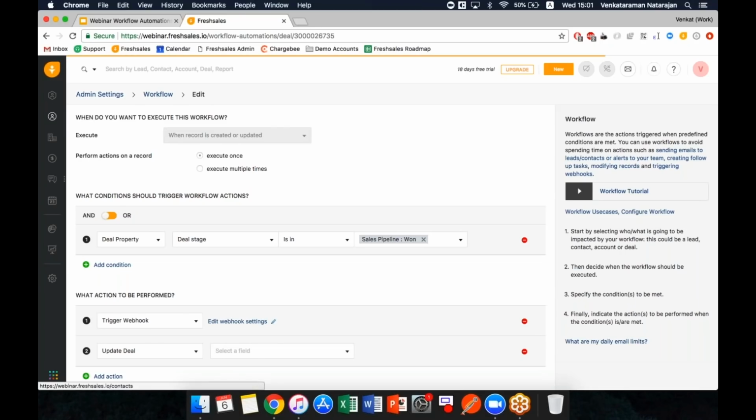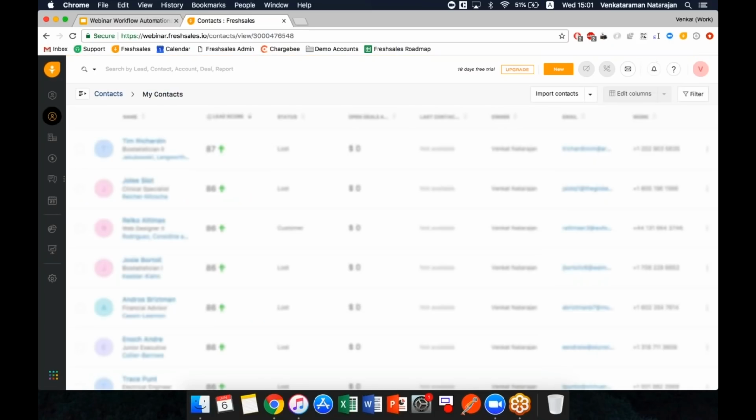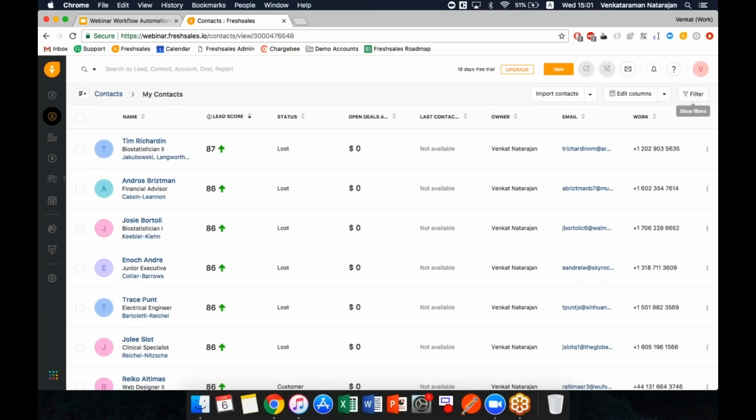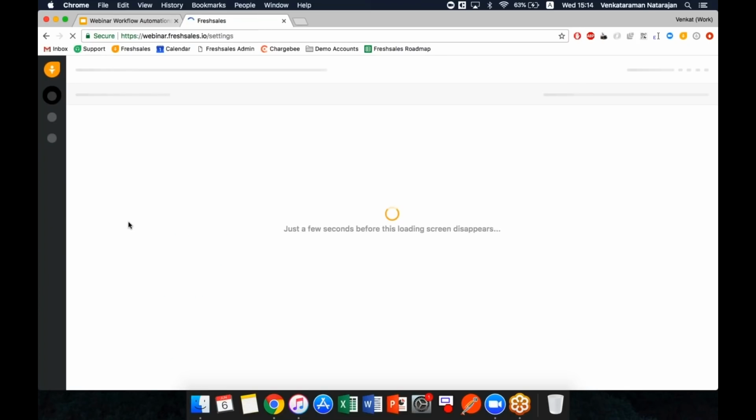Right. So those are some examples that we have classified that we thought we would use for your workflows. I'm just going to quickly leave it at the workflow section for you to take a look at all the examples.